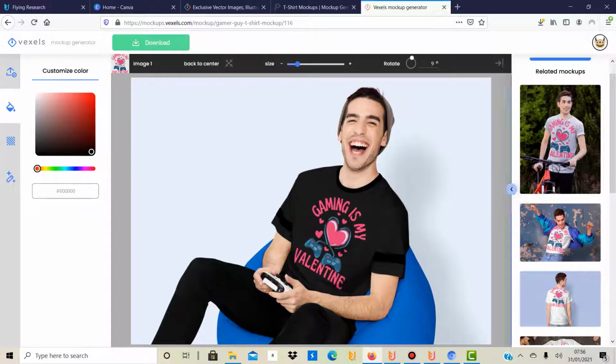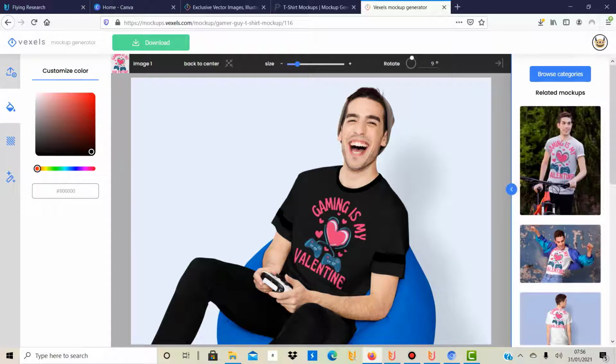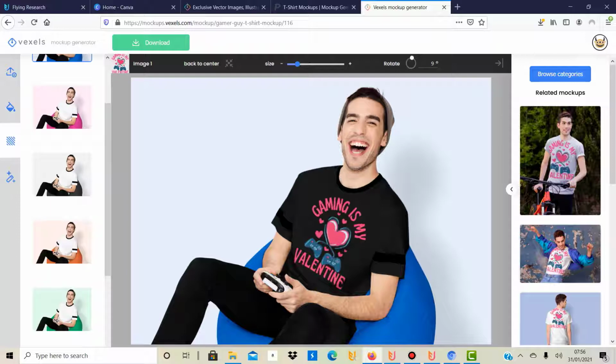And again, you can select another one here. You can also browse the categories. And you can also change, again, here, for example, you can change the color, not only of the background, but also of the sort of pillow he's sitting on.